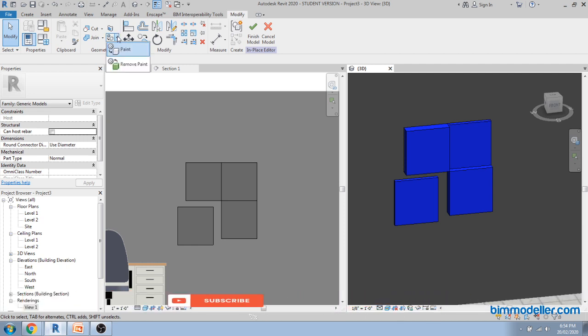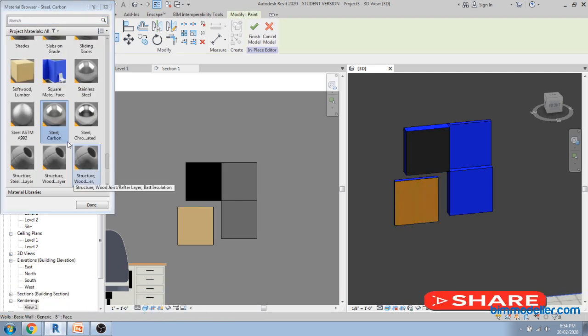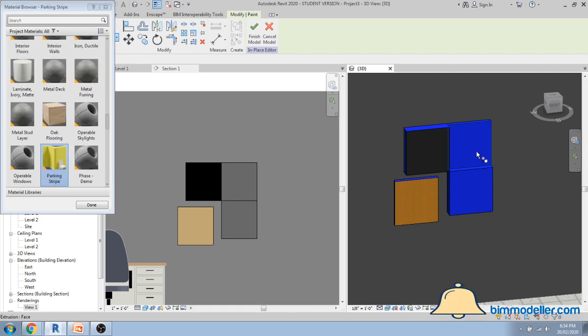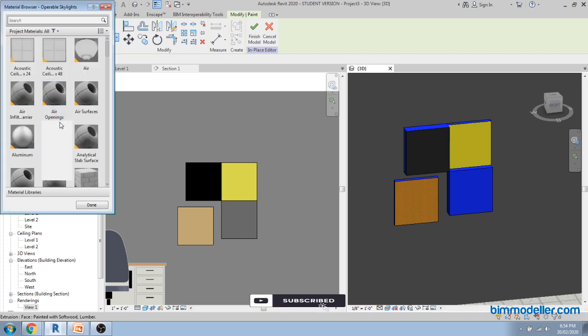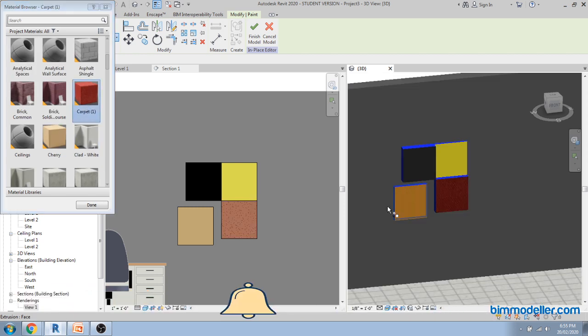You can take the paint tool and remove that, and you can go and assign soft wood to the face, and you will be able to assign steel material, and you can assign any other material that you wanted to assign. Yellow, for example, this red carpet material. So like this, you can assign the colors that you need by using the paint method.